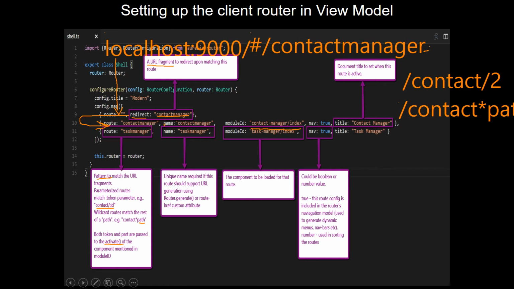Then this next property, the name property, is a very important property. It is a unique name, right? You have to have a unique name, because if you really want to generate a client-side URL using the router.generate method or using the route-href method, then it should have a name, and the name should be unique. So instead of hard coding the URL like #/contact/2 or #/contact manager, you'll use the router.generate, and then you give the name of the route, and then you also give the parameters. Aurelia will generate the routes for you.